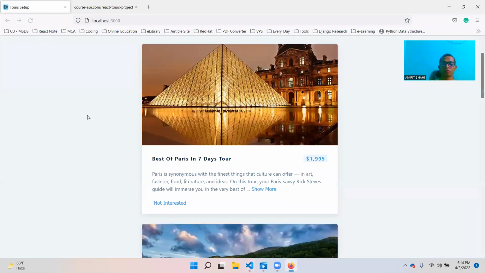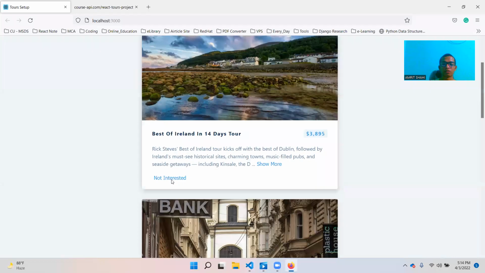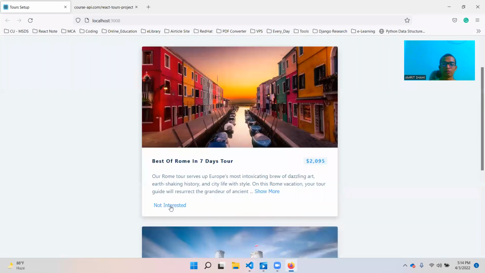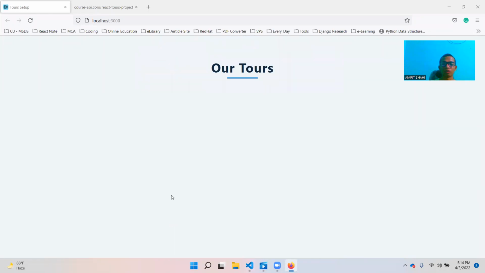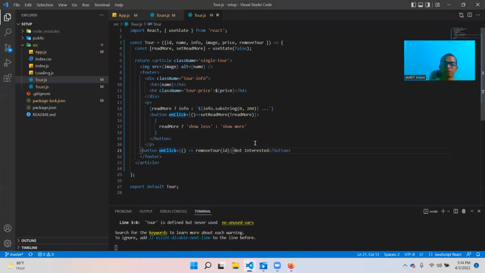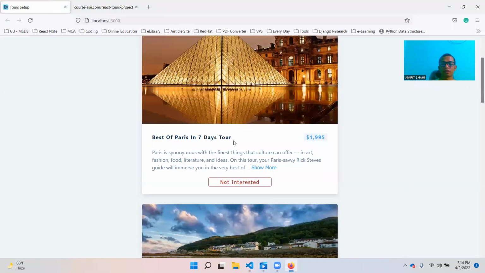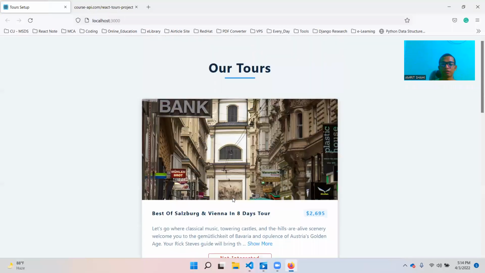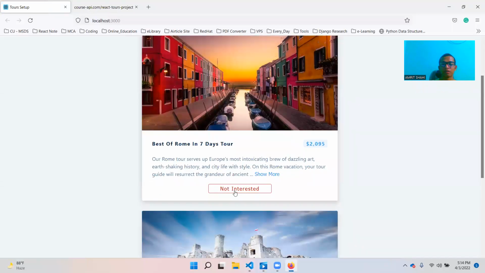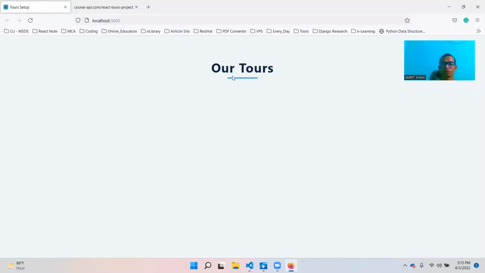Just check it out. Not interested. It's removing. You see, it's removing. But let me apply the class name also. Class name should be btn. Delete btn. It's better, no? It is already written in our CSS file, you can look at it there. Now see, not interested.